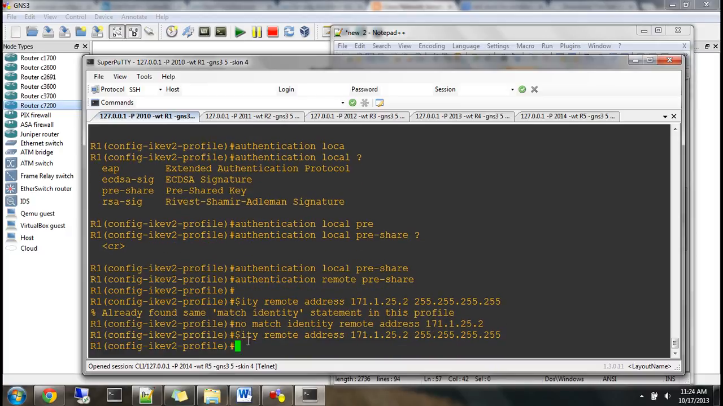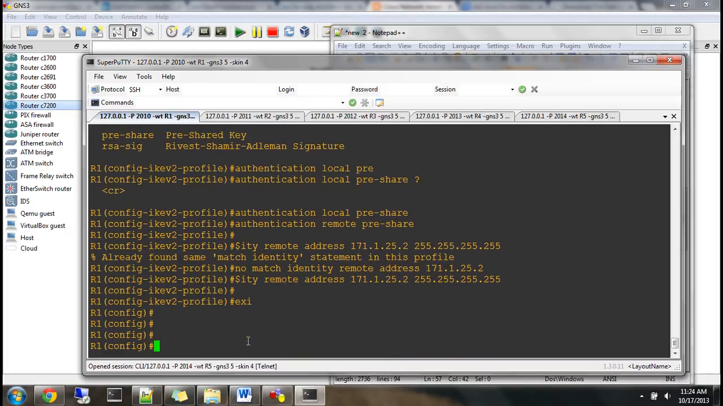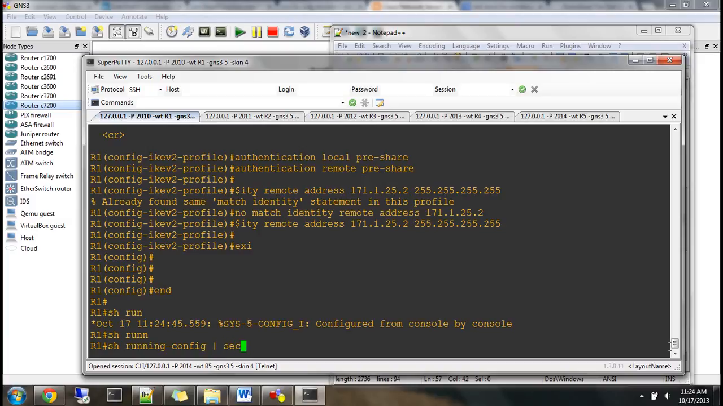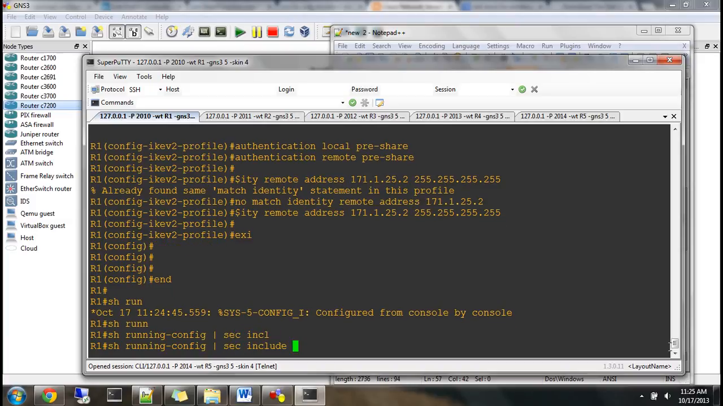On IKEv1 it used to be only one step when you mentioned crypto ISAKMP policy and the 4 parameters, and then crypto ISAKMP key and the peer address. That's for the phase 1 parameters. Here phase 1 was subdivided into 4 steps. First step, create a proposal. Second step, wait, I'll show you.